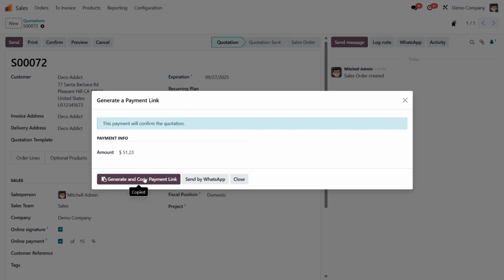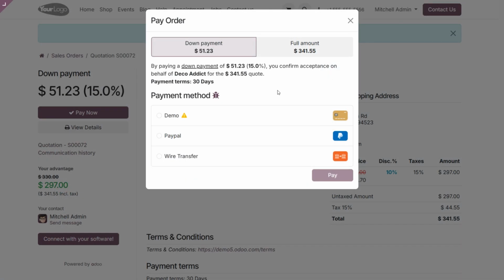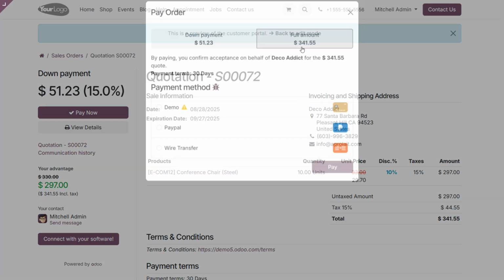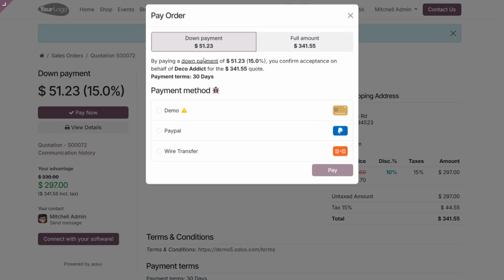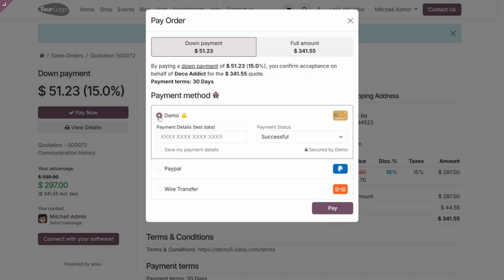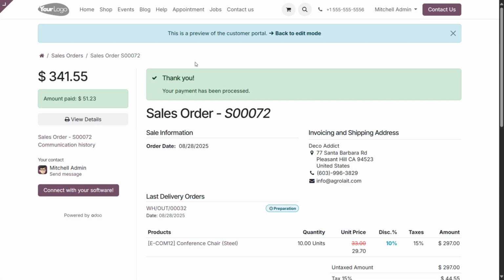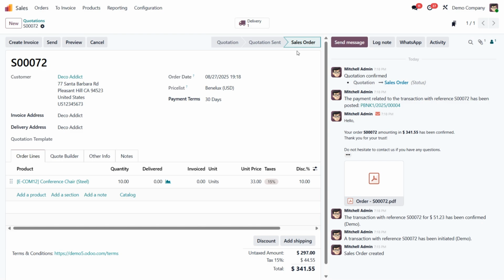Let's copy the link and open it in a new browser tab. This takes us straight to the customer portal. Here, the customer can either pay the down payment or the full amount. We'll go with the down payment option. The customer can then choose their payment method. For this example, I select Demo and click Pay. The payment is processed instantly. Back in the SaaS app, notice how the quotation has now been automatically confirmed and converted into a SaaS order.